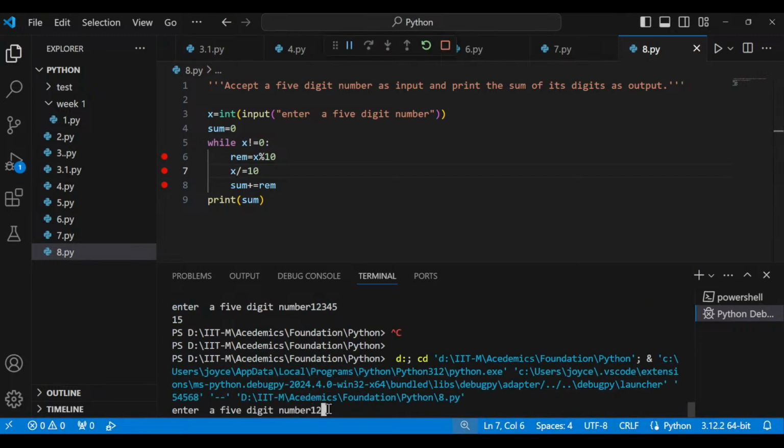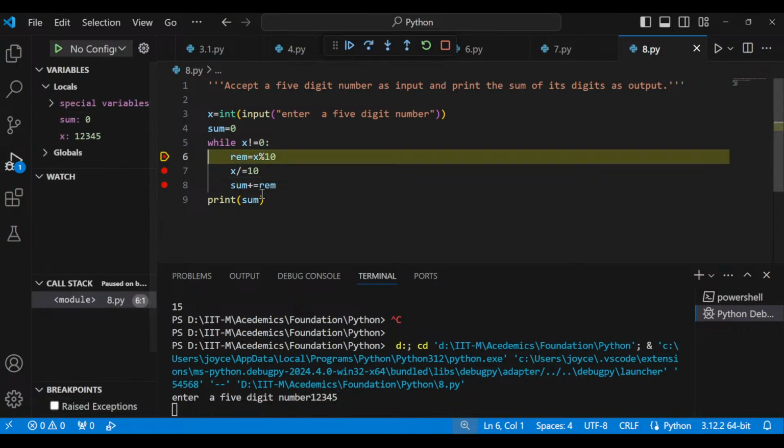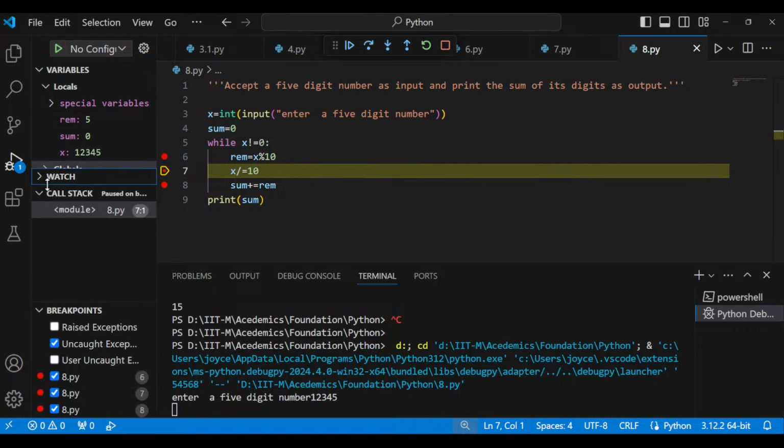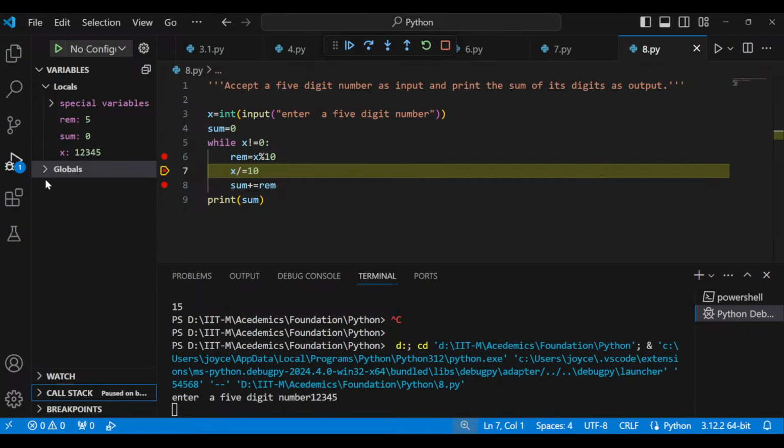So when I put 1, 2, 3, 4, 5 as a 5-digit number, let's see what happens. x is this number, sum is 0, and rem is undefined. Let's continue. Wait, let me increase this thing. How do I reduce this? Not watch. Breakpoints not required. Call stack not required. Globals. Yes. So remainder is 5 and sum is 0.